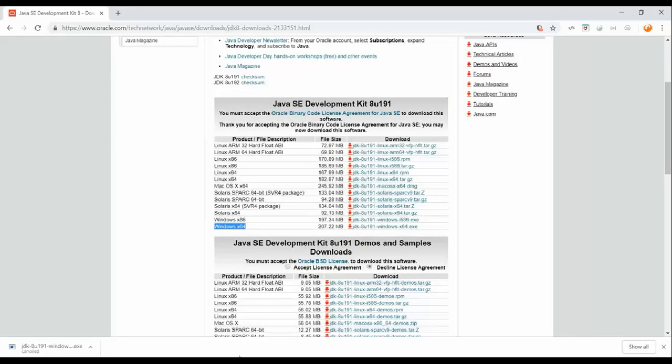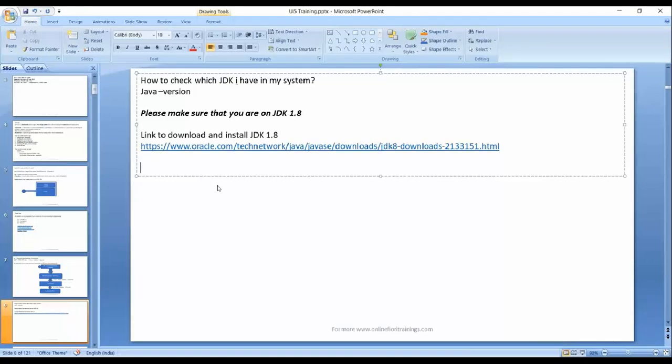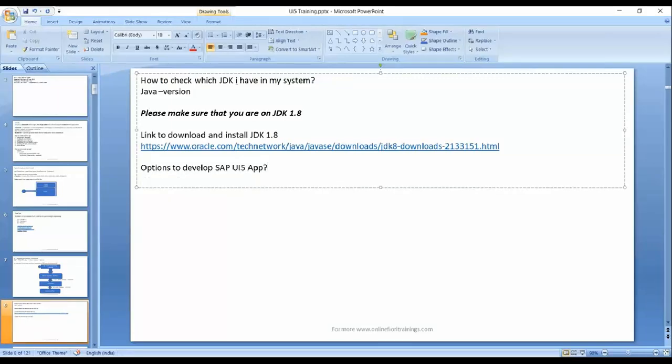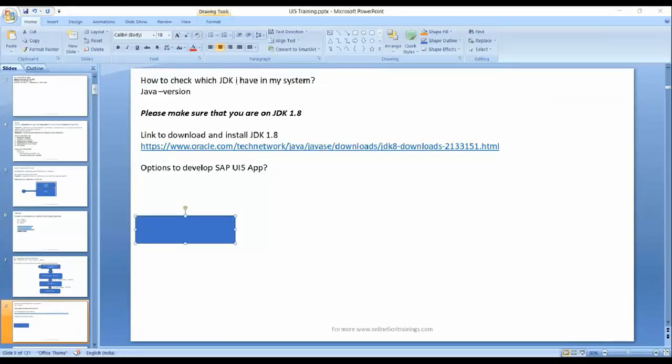So now that's the first part. The prerequisite is done. Now moving on to what are all the development options we have. Options to develop SAP UI5 apps. What are all the options we have? IDE. There are multiple options. So there are mainly three options today in the market to develop SAP UI5 applications. So let me just say SAP UI5 application IDE. So there are three options.